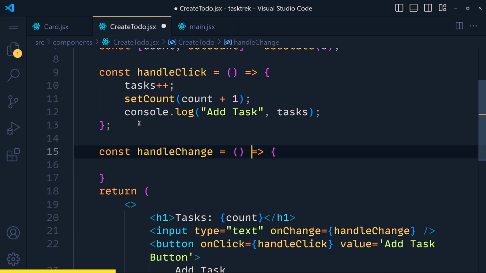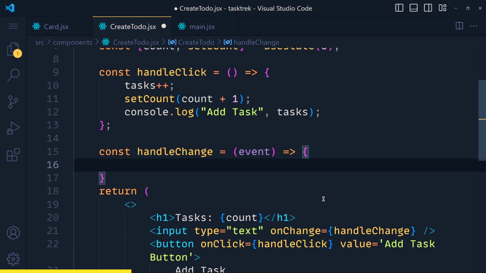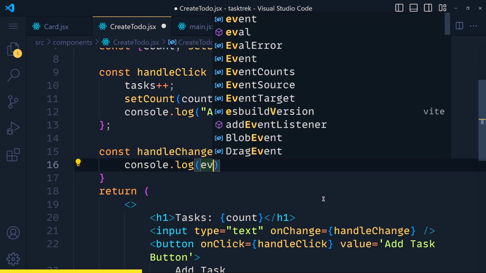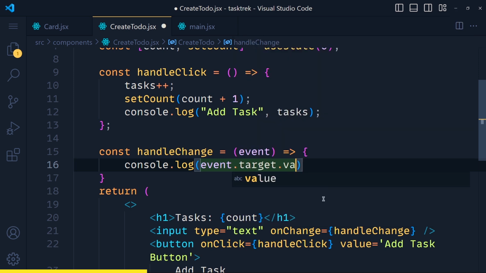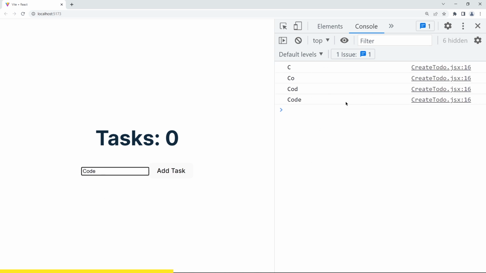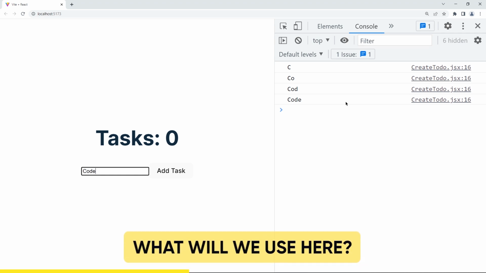For that, we have to pass the event object here, and this event object contains various information about that input field. So write console.log and add event.target.value. This expression will return the current value of that input box. Save the changes and take a look. Write something and see, here we get these values. So it's working. Now we want to show this current text on our web page. So can you guess what we will use here?